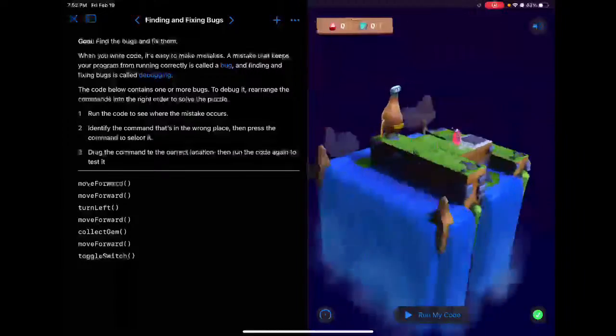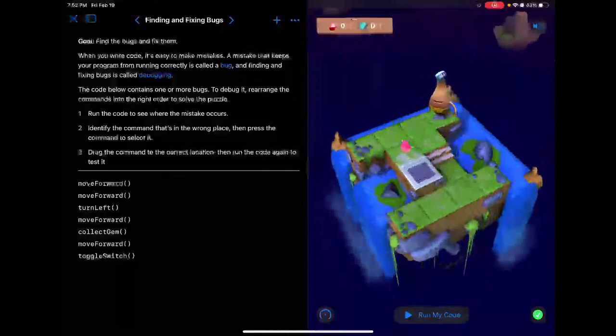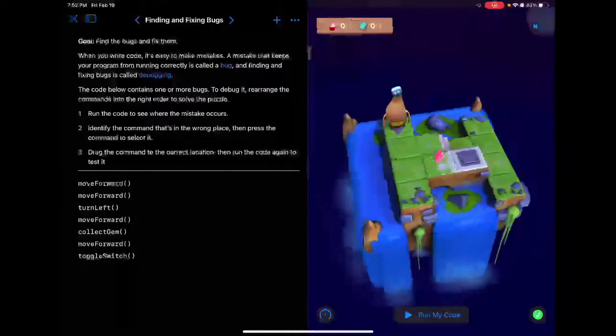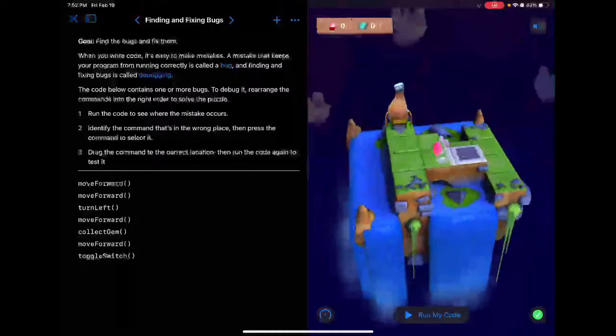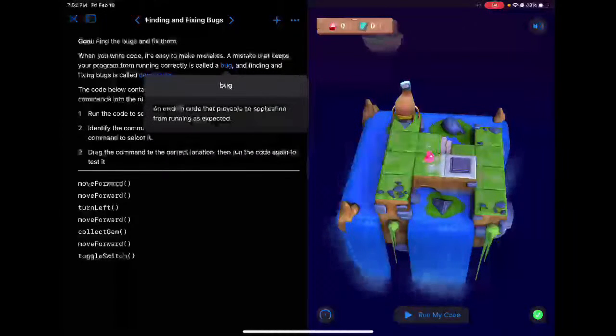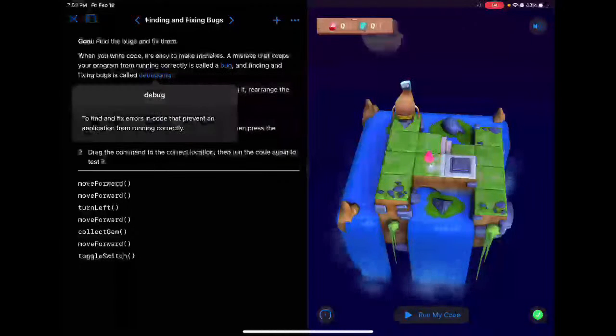Okay, so in this one, I'll explain the meaning of the bugs they're talking about. A bug: an error in the code that prevents an application from running as expected. Debugging, or debug: to find and fix errors in the code that prevent an application from running correctly.